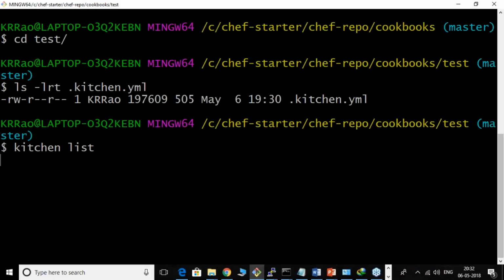How to test it? With the test kitchen. If you want to test with the test kitchen, first you have to prepare the kitchen. In the kitchen, you can test your cookbook.